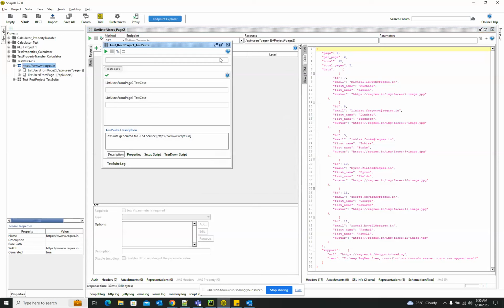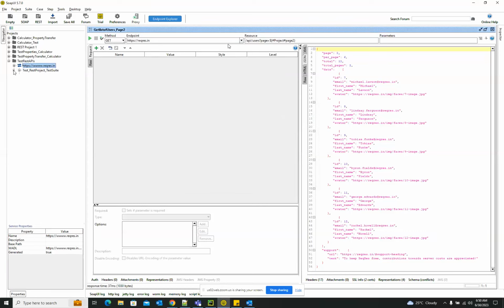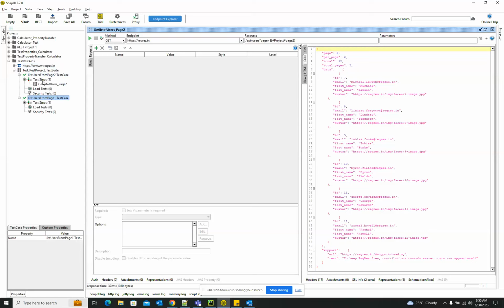Okay. So this has created the test suite for us, right? Okay, fine. So we have the test case here. This is the test case 1. This is the test case 2. And the test steps are underneath those test cases. So these are the test steps we are having. Fine. So let's just run it first.